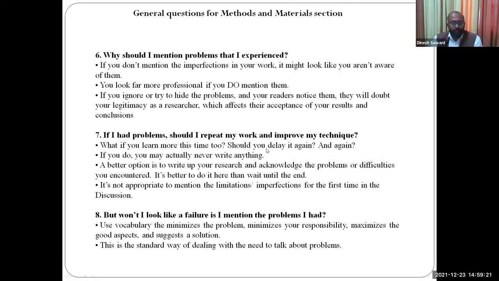Why should I mention problems that I experienced? Because when you are writing a report, you will feel that all the good story I should highlight, and all the difficult things I should hide. This is a common thing. If you see publications, you will come across that they have done everything well, everything is working, but before they started any work, they might have had a lot of failures. They might have suffered a lot to get that result.